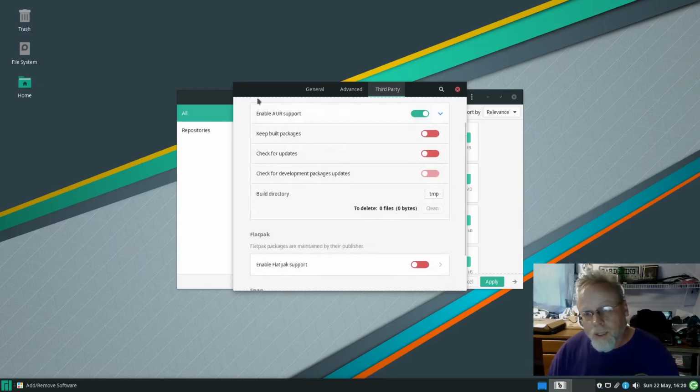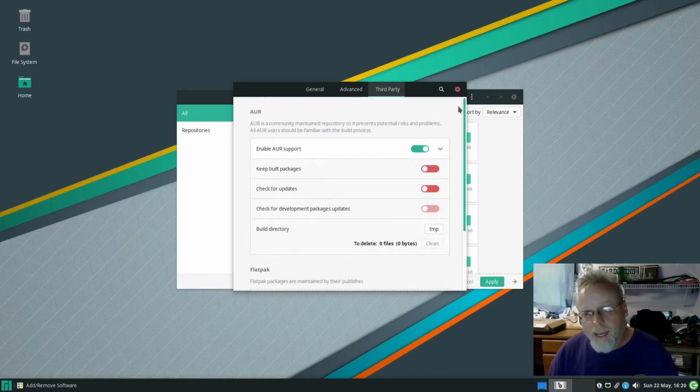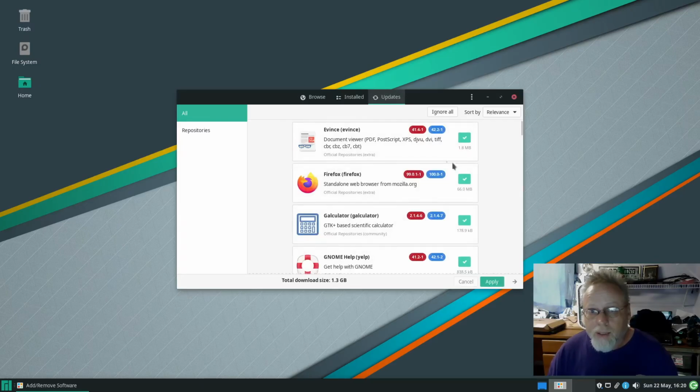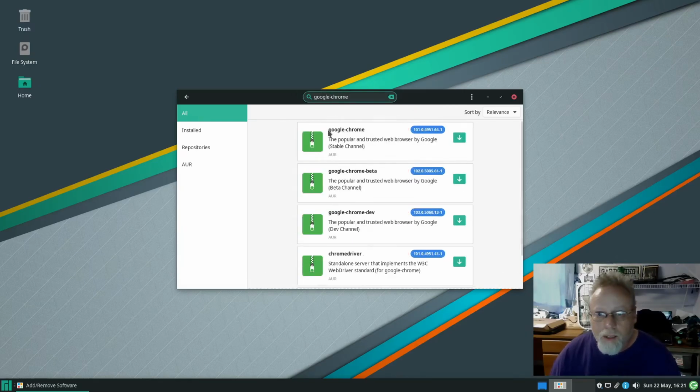So I would enable AUR support. That will get you easy access to Google Chrome if you need it. That's my primary reason for enabling AUR. I do have a couple other things from the AUR, and it will immediately update that. Now, if you want to install Google Chrome, you can do so. Right there, Google Chrome.